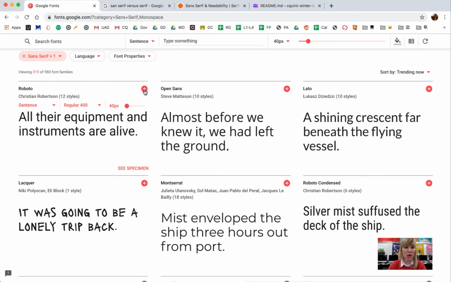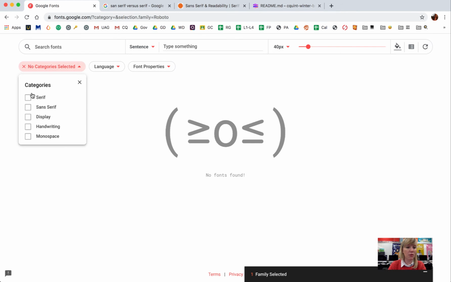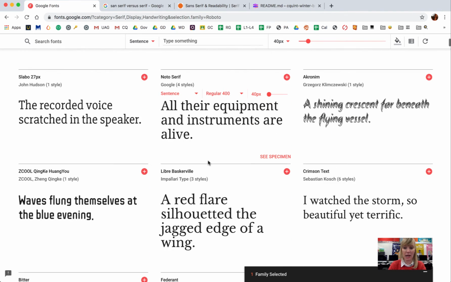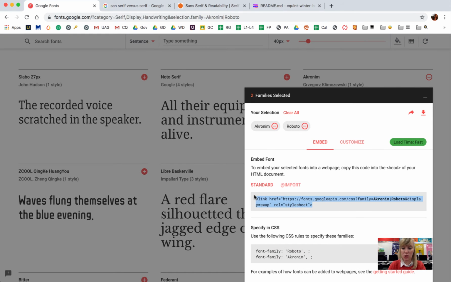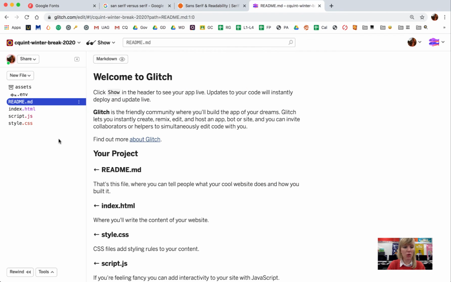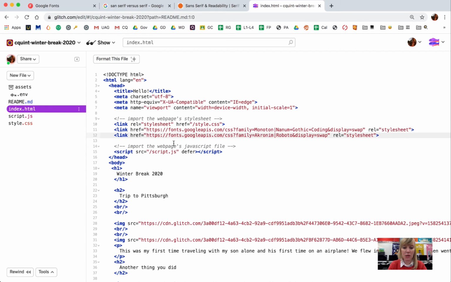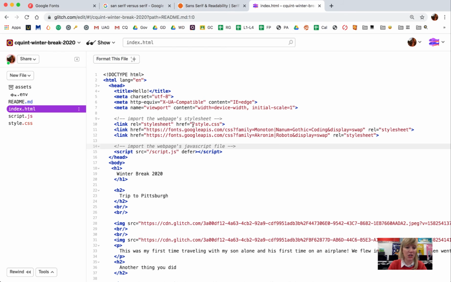Let's say that I want to use Roboto in my paragraph tag, and then I want to choose from the serif, display, and handwriting fonts and pick one for my heading tag. Remember, the way you can use Google Fonts is you grab this piece, copy it, go to your HTML, and paste it between the opening and closing of the head tag, okay?